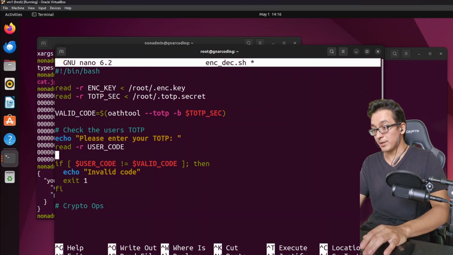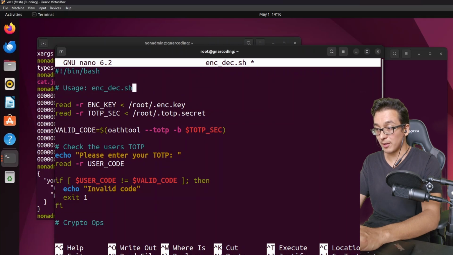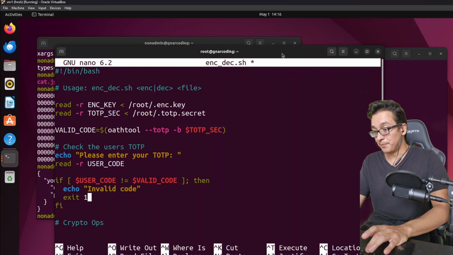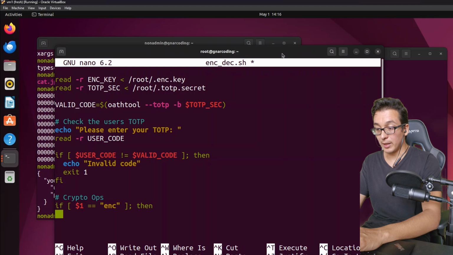So let's talk about this usage. How is this tool going to be used? So let me go ahead and put this up here. Usage, of course, you're going to have to call the script name, and then the user will specify whether they want to encrypt or decrypt, and then the file that they're looking to perform that cryptographic operation on. So we'll have here then, if the user's first argument is equal to encrypt, then we would encrypt the data.